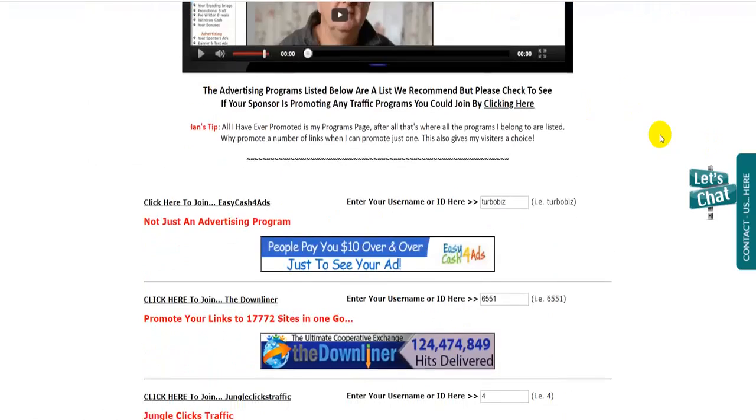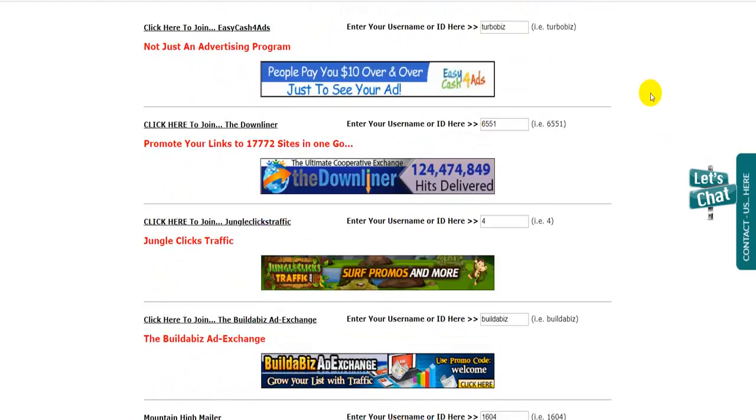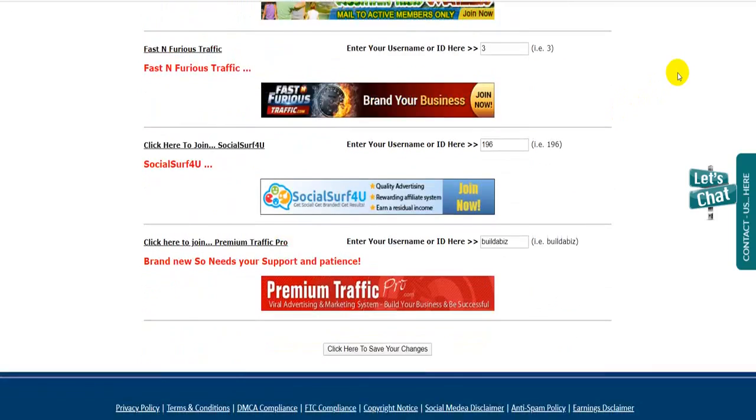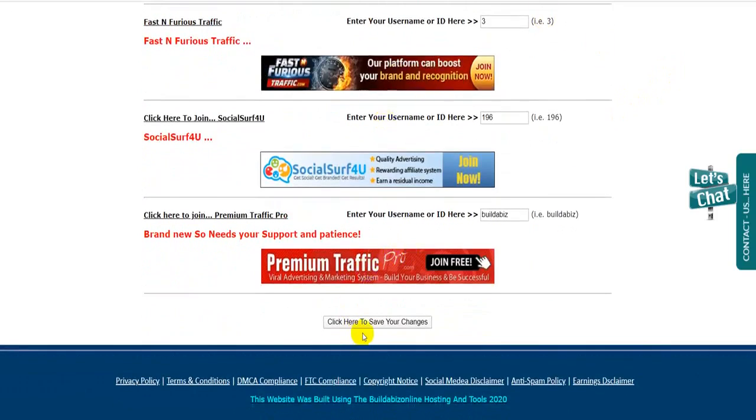So what I want you to do is enjoy having a look through these. Now, this is also what we call a downline builder. In other words, if you join these programs, when you've joined and verified that you want to become a member over there, and you get your ID or your username, you can place it in this box just here. That's the username. This is an ID number. Different programs use different setups. And then when you've added them all, you can click here.